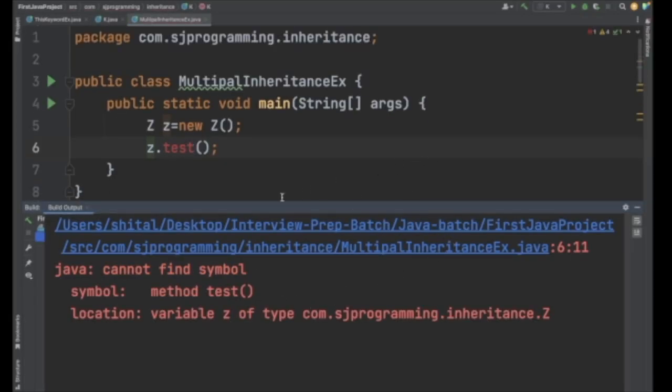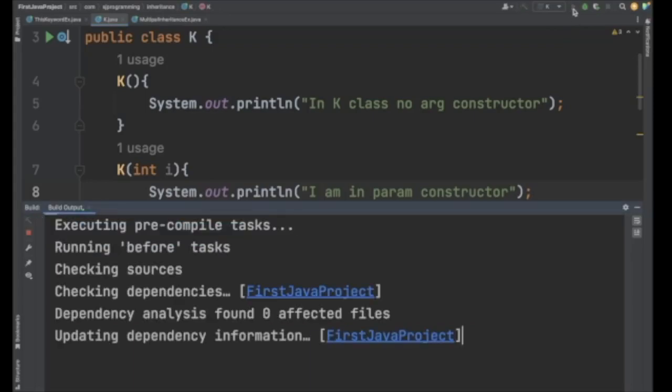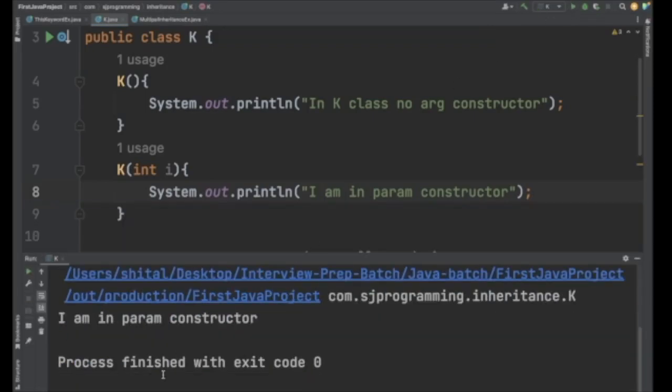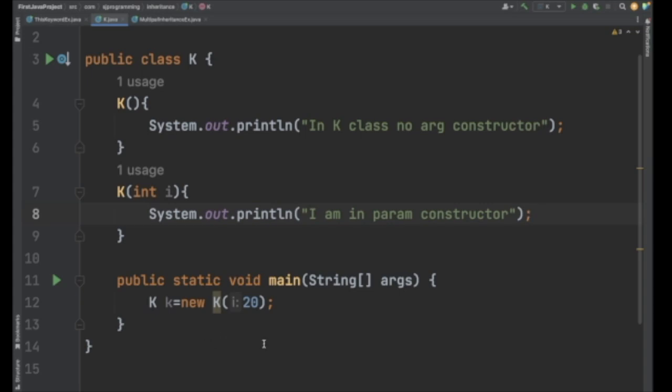What happened? Okay, let's go here, execute the program again. I am in parameterized constructor. Clear till now? Yes. Okay, so see here, in this case only one object got created and memory is allocated only for one object. That's okay. Now our requirement is we want to call this default constructor from our parameterized constructor.